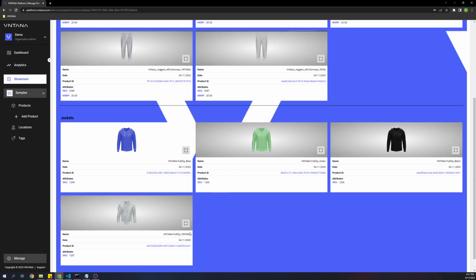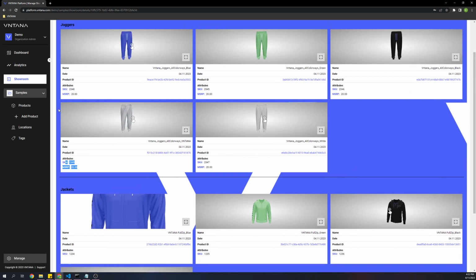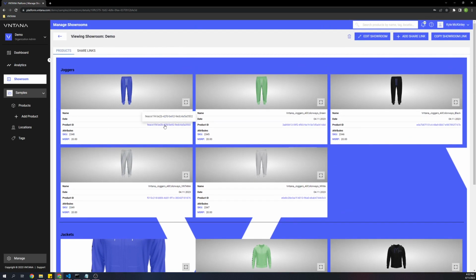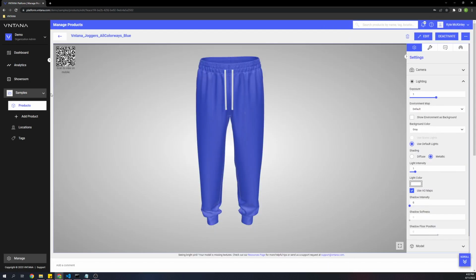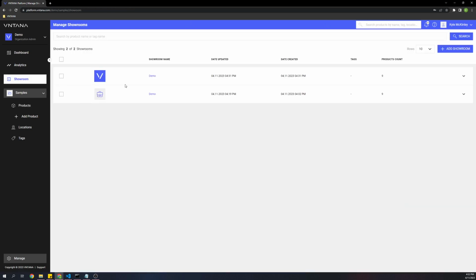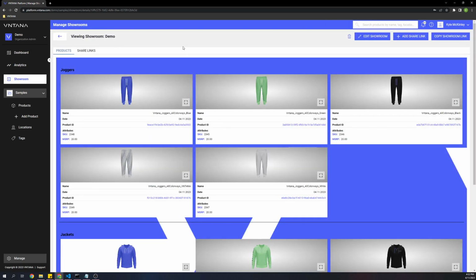And you can come down and see this one. The jackets only have one attribute. The joggers have two attributes. That'll be important for share links when I discuss that. You can take a look at an individual product at any time by clicking on the UUID, and it'll bring you right to it. I'm just going to go back to the demo though.